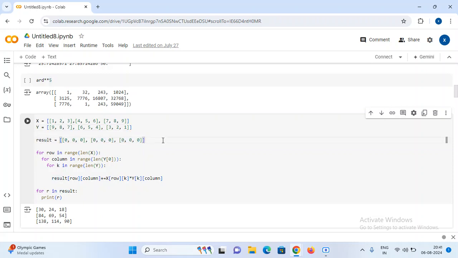Whenever you want to multiply two matrices, and the matrices are 3 by 3, meaning 3 rows and 3 columns, ultimately the result will also be 3 by 3. So by default I have taken the result as a 3 by 3 matrix, with all the elements filled with 0. I run a loop for rows over the length of x, and the length of x is 3, and I run columns over the length of y. The length of y is also 3, right? And I run k, a loop over the length of y.